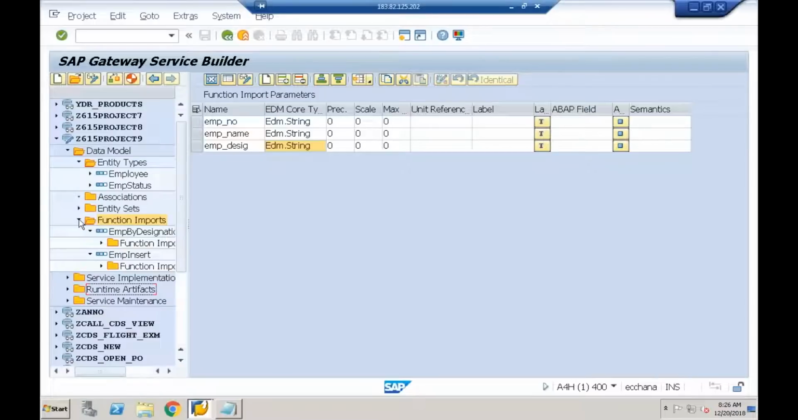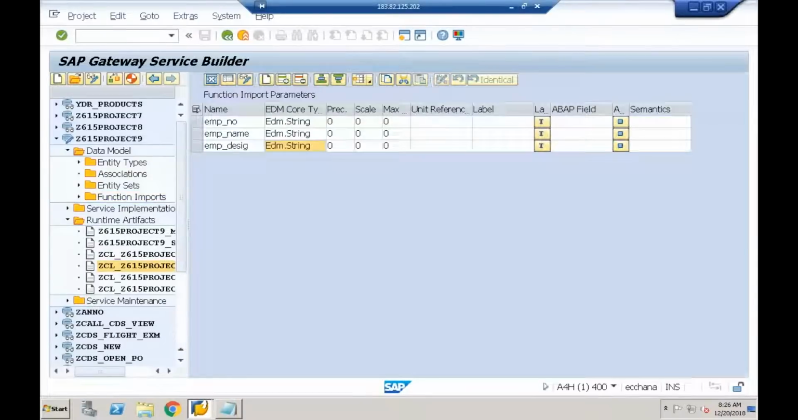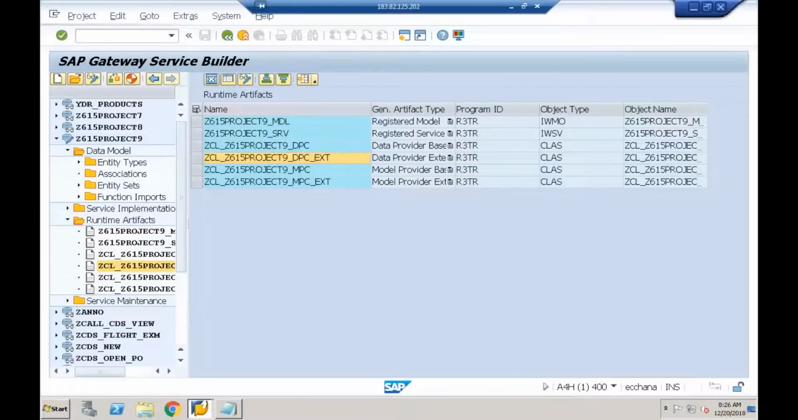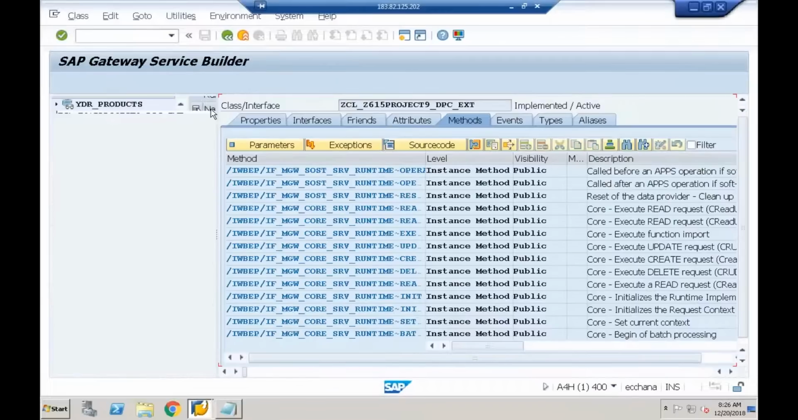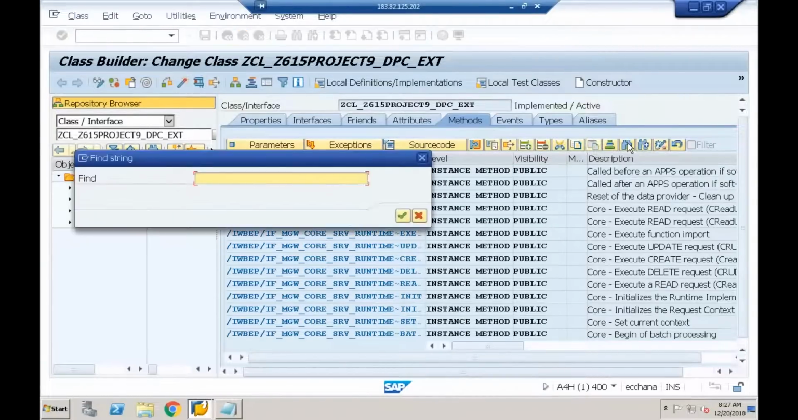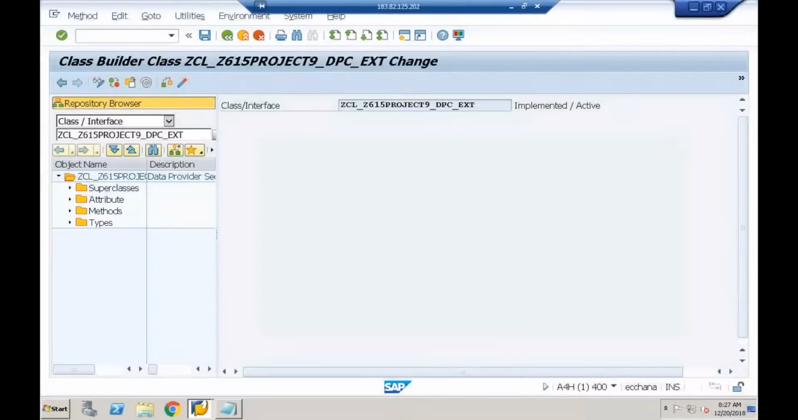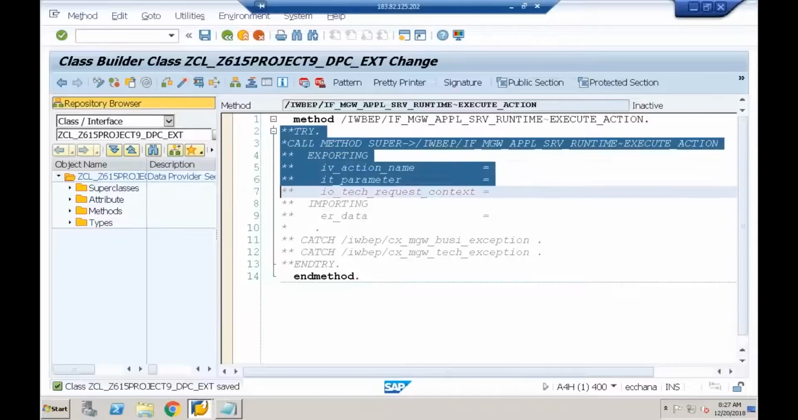So I need to write the business logic now. Where do we write the business logic for function imports? As part of the method Execute underscore action in the data provider extension class. So let me navigate to the data provider extension class. Let me open it in editable mode. Here I'll search for the method Execute underscore action. Let me redefine it. We need to redefine this particular method.